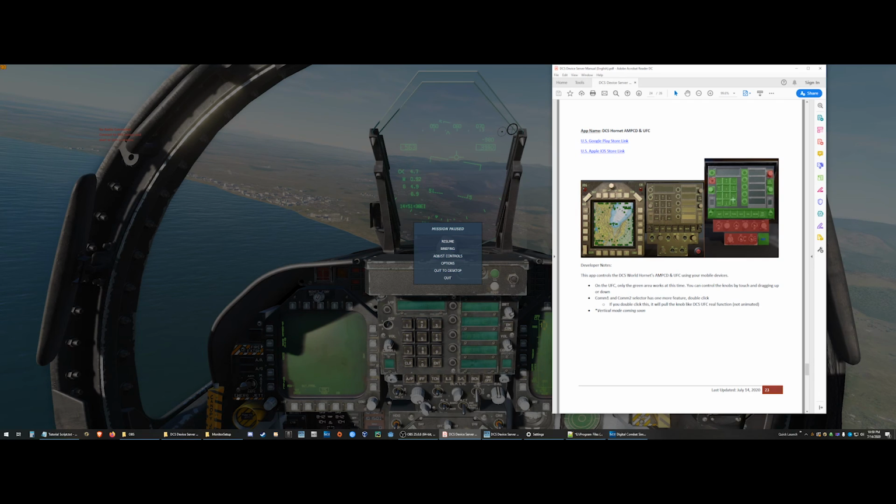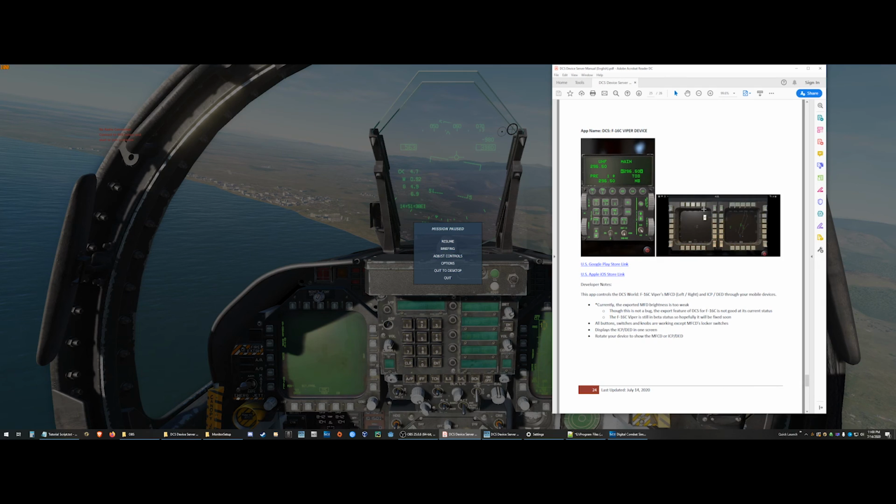the F-18. I talked to him, he mentioned, I think it was last night or 2 days ago, he is working on a vertical mode for this, which I imagine will just be the UFC. So if you rotate your device vertically, it'll just be the UFC, whereas horizontally, it's AMPCD and the UFC. So again, if you just want that touch functionality, that's going to be in the works. He's currently working on another project right now, but then after he's done with that, the next two is vertical F-18, and then here's the F-16.